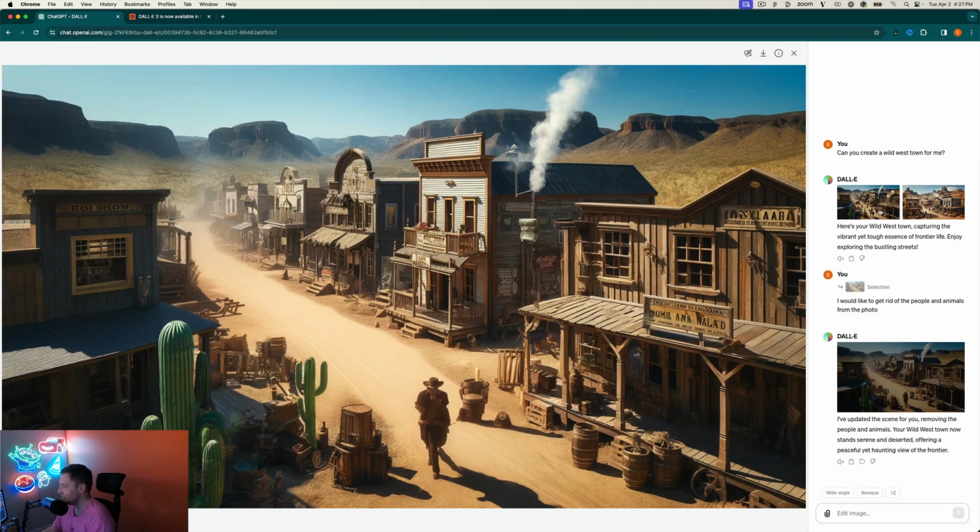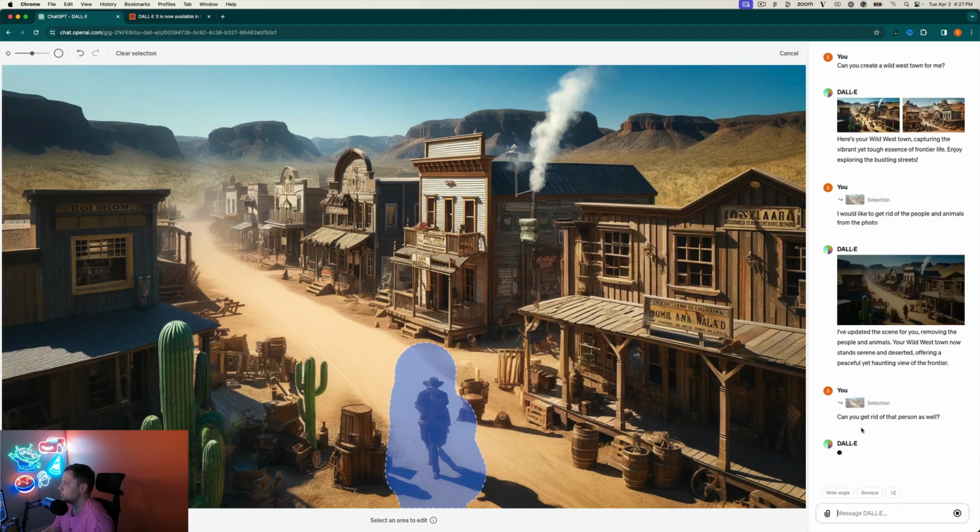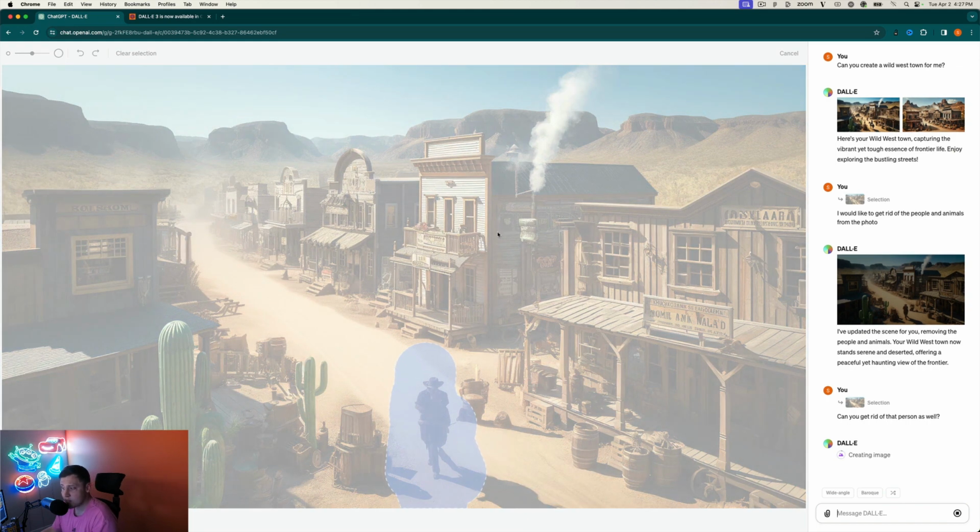So you can see it got rid of everyone except for one person, which is weird. So we're going to go ahead and reselect and color this guy in right here. And then we're going to say, can you get rid of that person as well? Okay. That person was not in the original photo, which is pretty weird. I asked it to get rid of people and it added a new person.